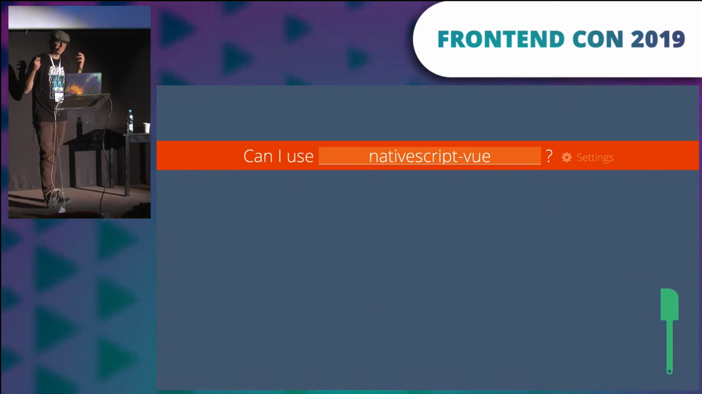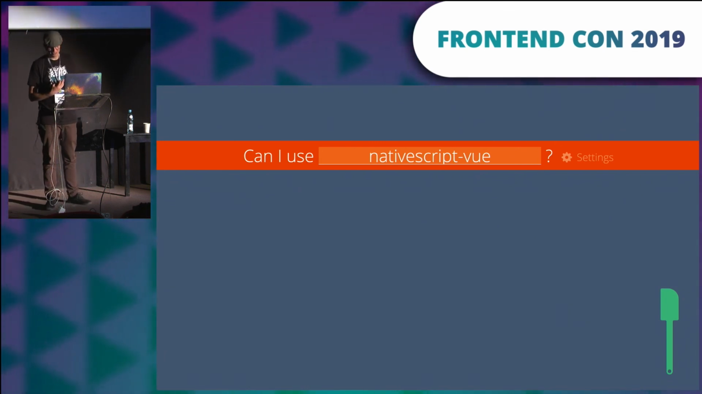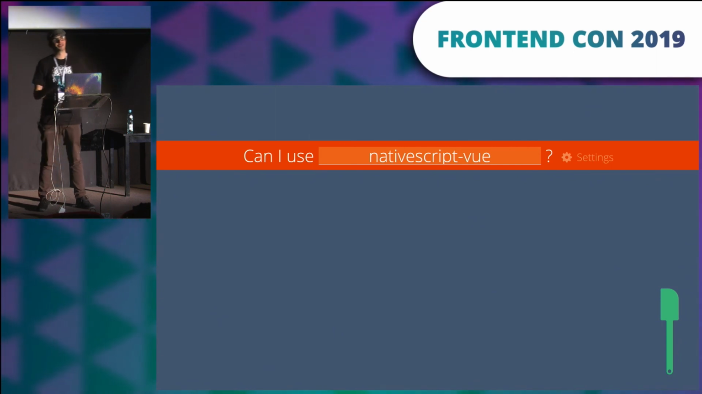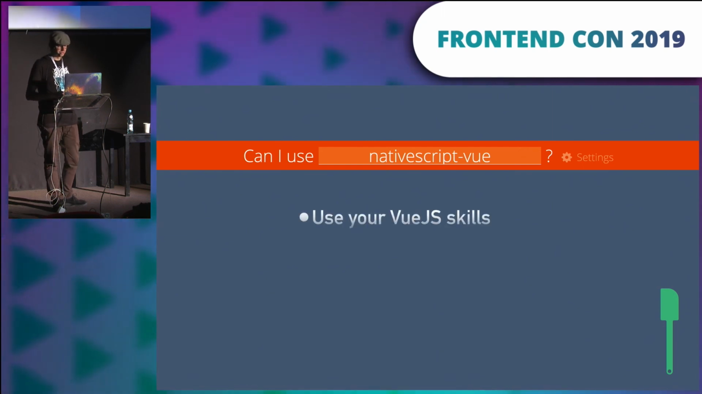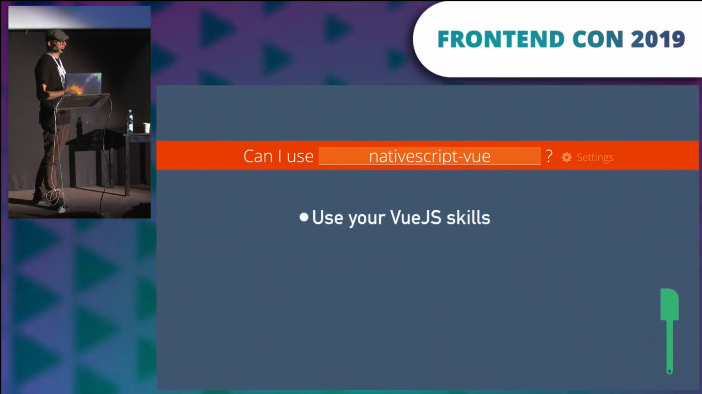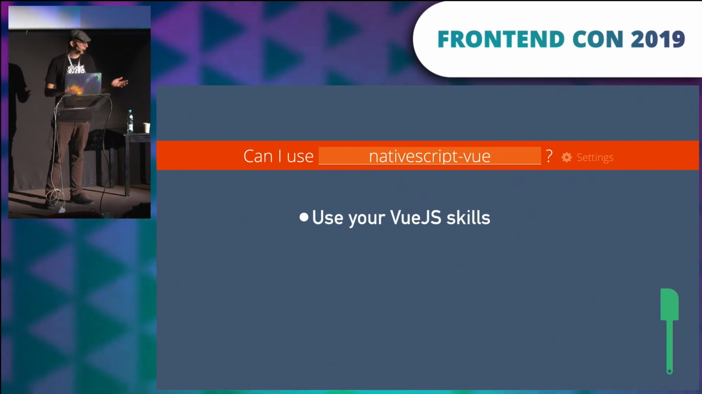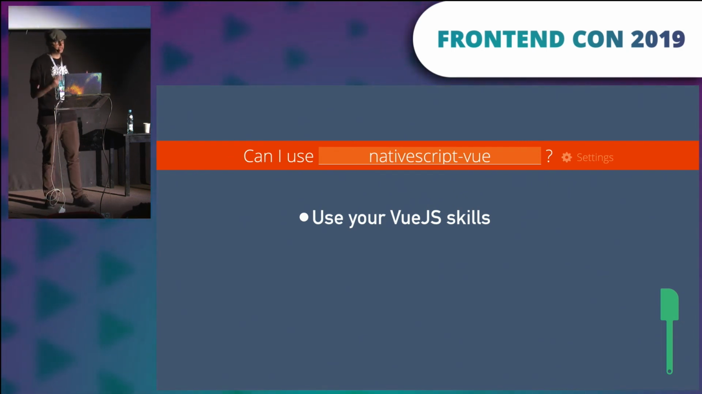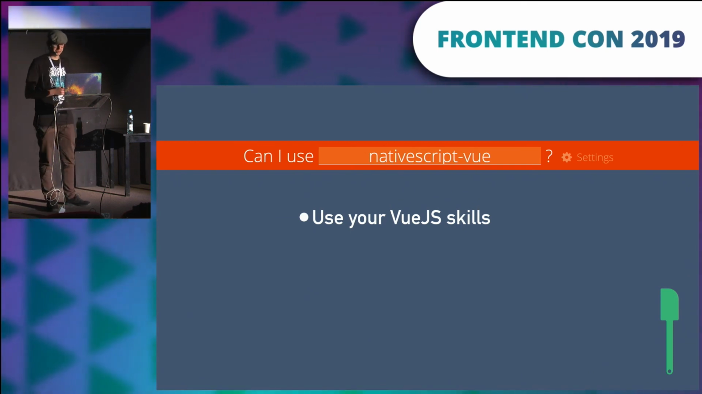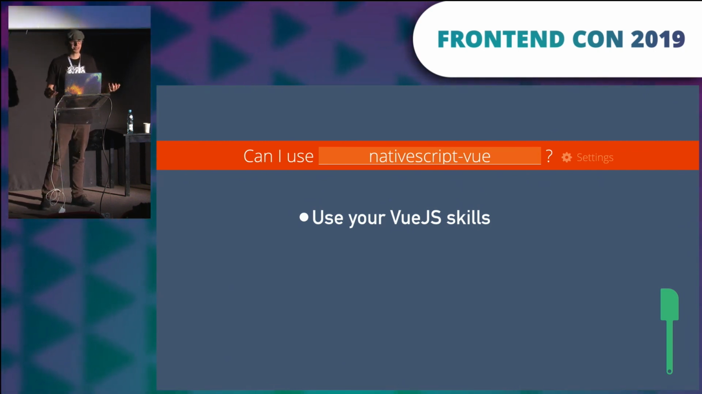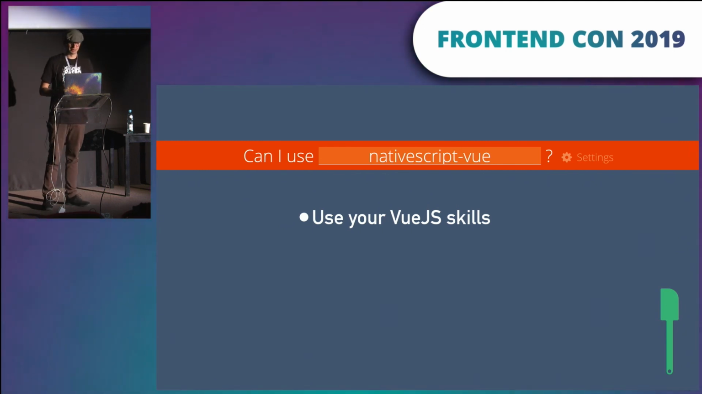So, can you use NativeScript-Vue? Is it good for you to use this technology? How can you convince your boss that NativeScript-Vue is a good solution? So, firstly, you actually use your Vue.js skills. So if you are a Vue.js developer, building apps with NativeScript-Vue feels very Vue-y. I mean, everything works as you would expect. Single file components, computed props, events, slots, scoped slots, even the most advanced features in Vue, everything works as expected.